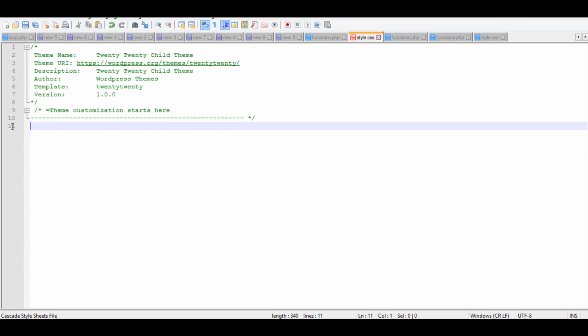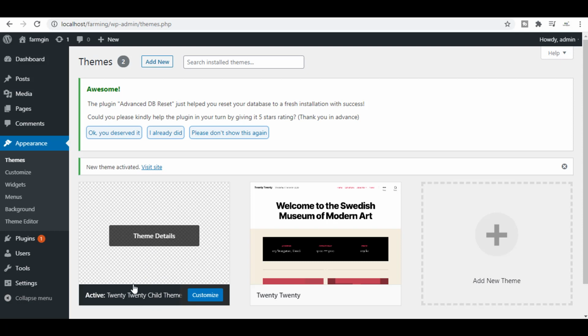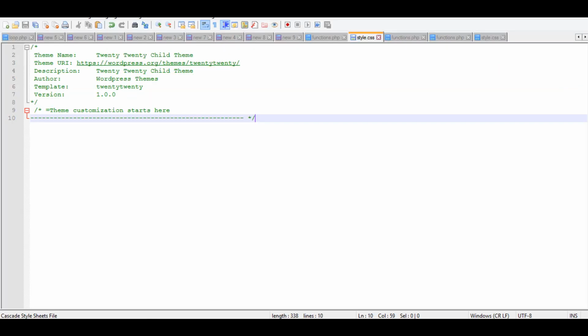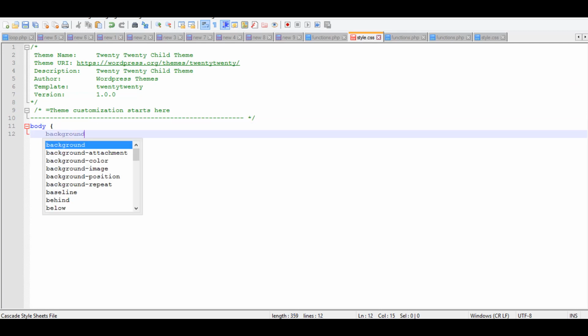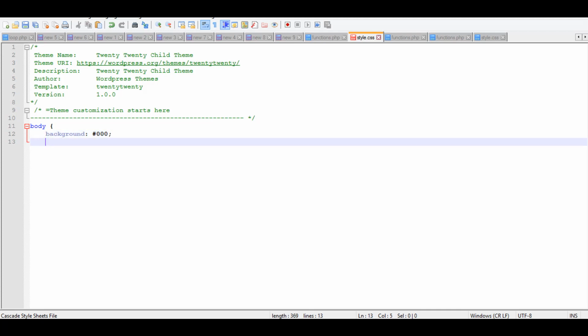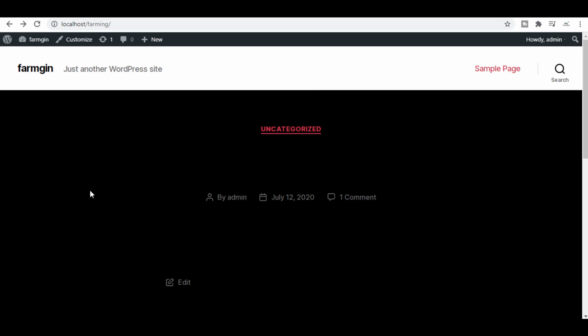Let's remove this code for now, and let's check that the child theme is activated. Move to the front end and nothing happened because we haven't changed anything yet in the existing theme. Let's add here the style to the body, background color, and color it as black. Save it. Let's make the difference. You can see that the background color is changed now.